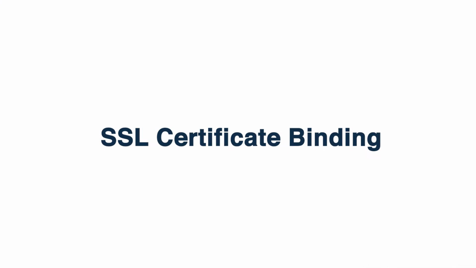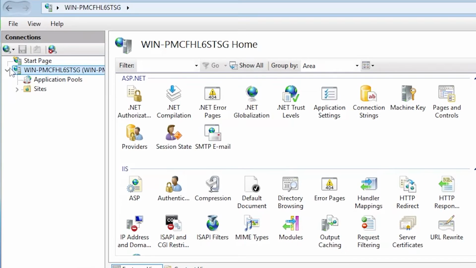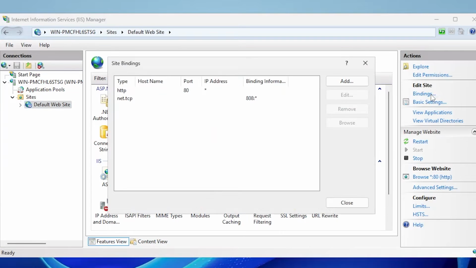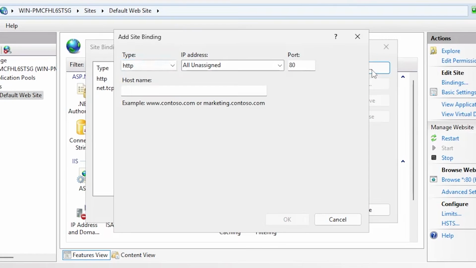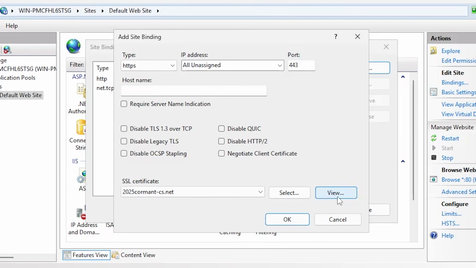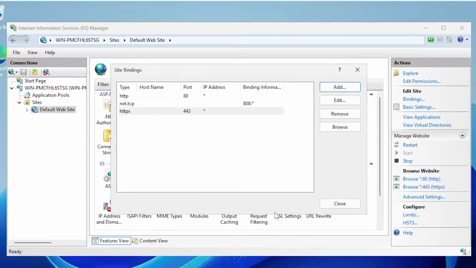Let's bind the SSL Certificate. Launch IIS Manager. On the left pane, expand the host name of the server, then expand Sites. Click Default Website. On the left pane, click Bindings. Add HTTPS binding. Select the appropriate certificate. Then click OK to save changes.